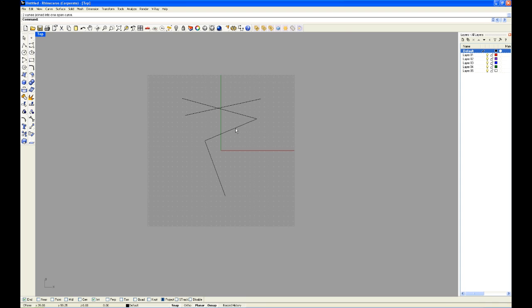Select cutting objects. So this is the cutting object. Confirm. Select object to trim. There we go. It's that simple. And enter to finish it. And now you can see I've trimmed it. I've gotten rid of the upper part of the polyline.